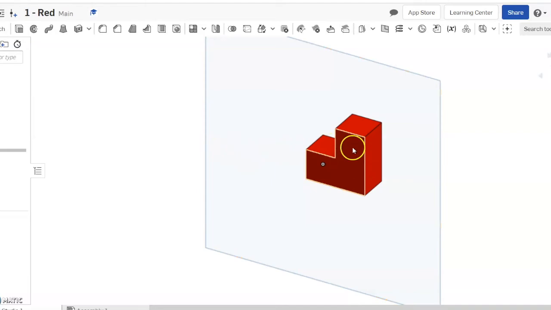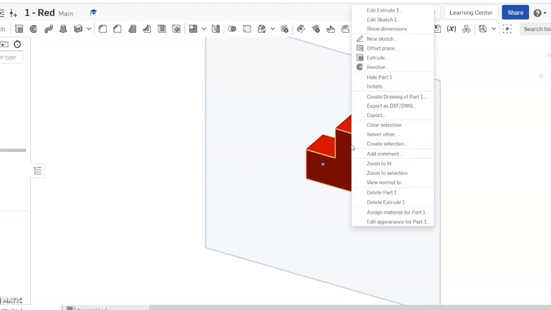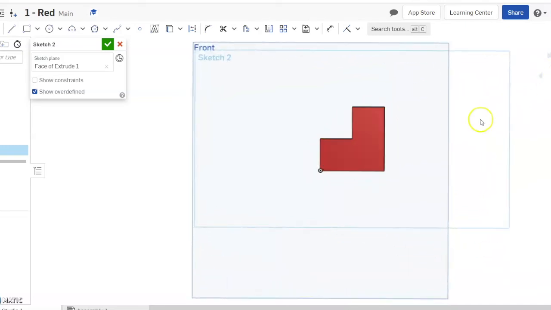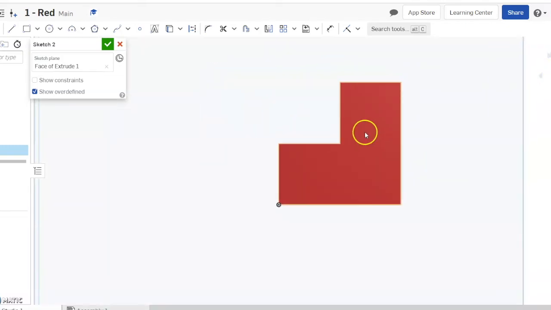So I'm just going to highlight one of the faces, and I'm going to right click on it, go to new sketch, and it's going to create a new sketch for me right on the face of this. Okay, I'm going to reorient my drawing so that I know what I'm drawing here. And just like last time, I'm going to select the rectangle tool.